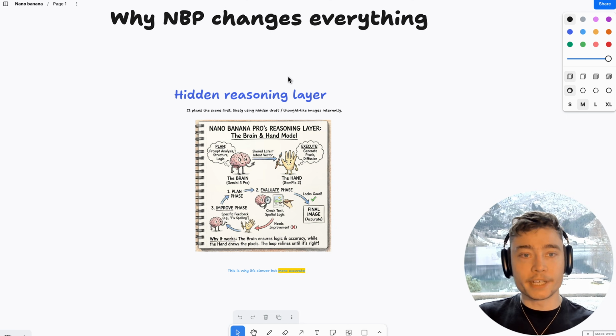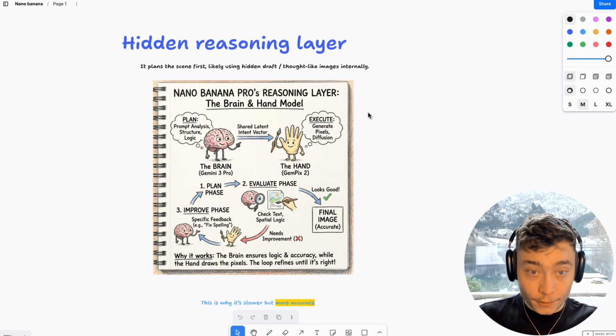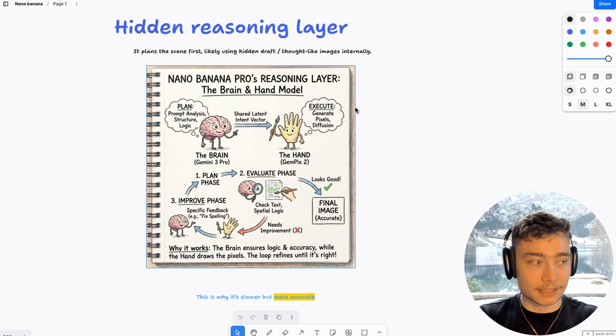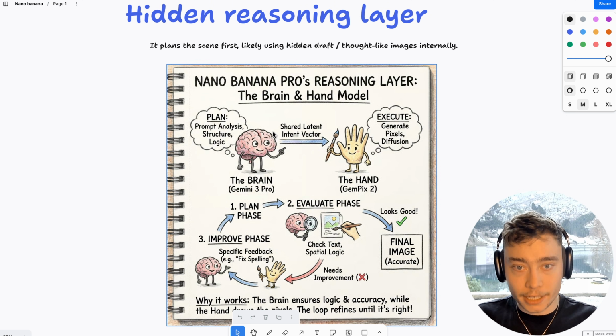Alright, so let me explain why Nano Banana Pro changes everything. This is not just an incremental upgrade, another Midjourney version. This model is completely different and it unlocks infinite possibilities in basically all domains of your life or your business. First off, let's look at what makes it so powerful: the hidden reasoning layer, probably the main thing.